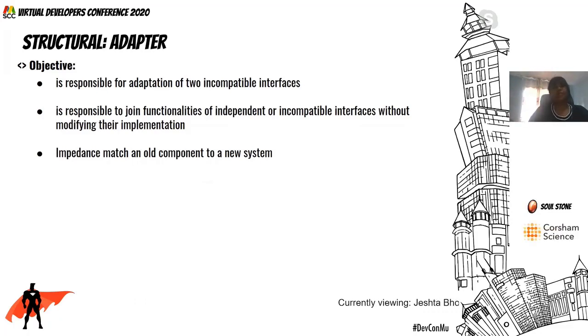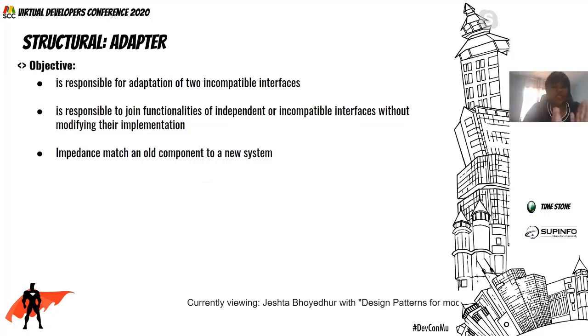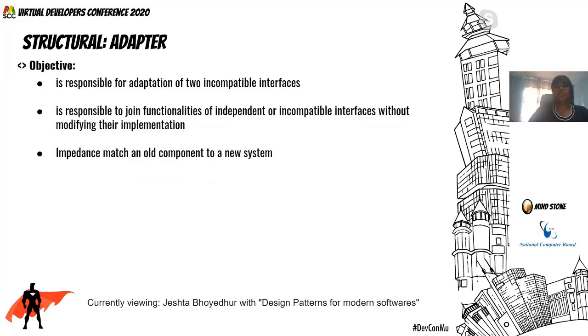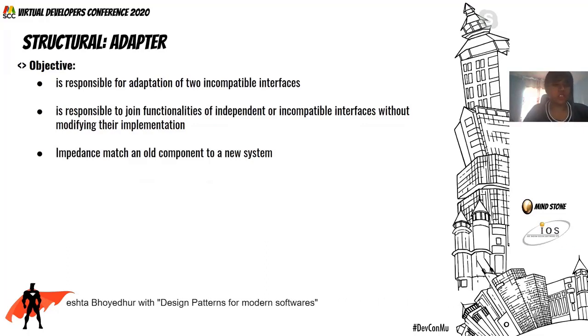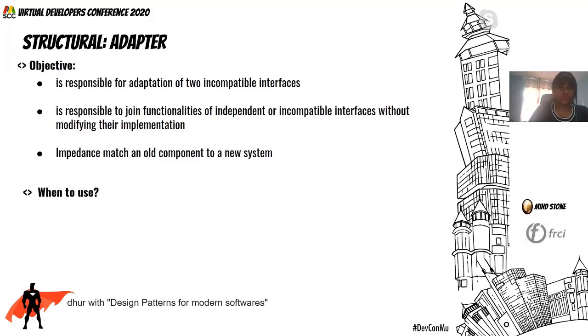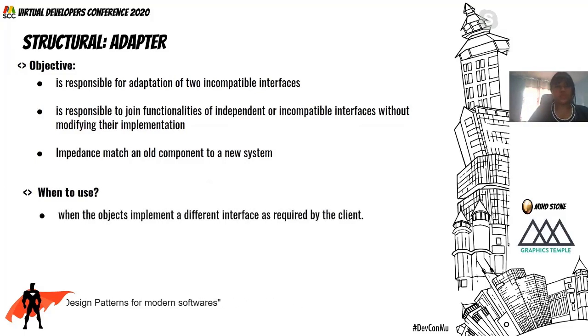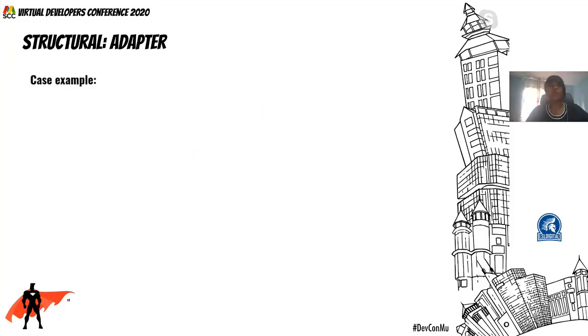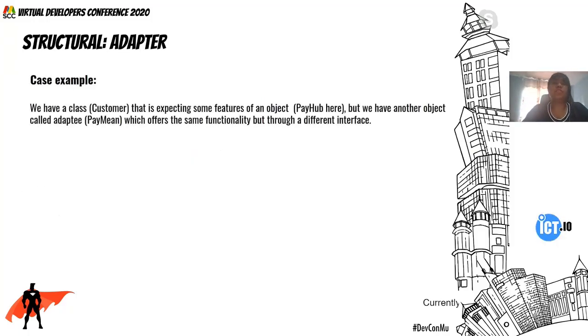And adapter also allows independence, matching an old component to a new system. That was what I was talking about in the functionality. Yes, okay. So when do we have to use it? When the object implements a different interface as required by the client. So it is much simpler by using a case example.